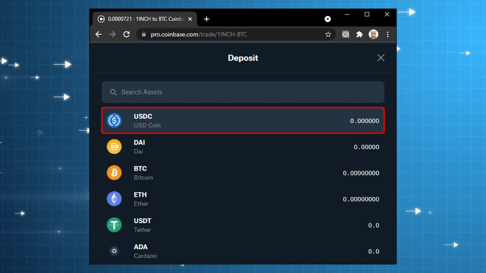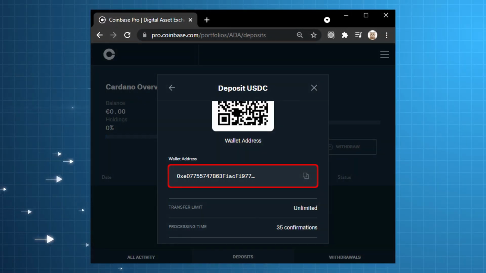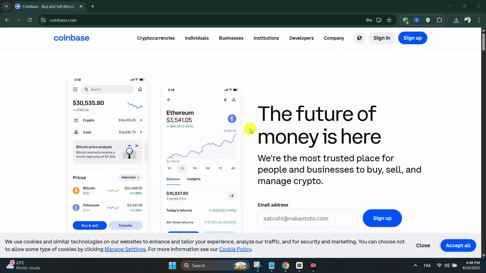Use the provided wire details when sending funds from your bank, and make sure to include the reference code exactly as shown. This ensures Coinbase credits your account correctly. Wire transfers can take from 1 to 3 business days to complete. Just know that your bank may charge a wire fee and Coinbase may have minimum deposit requirements.